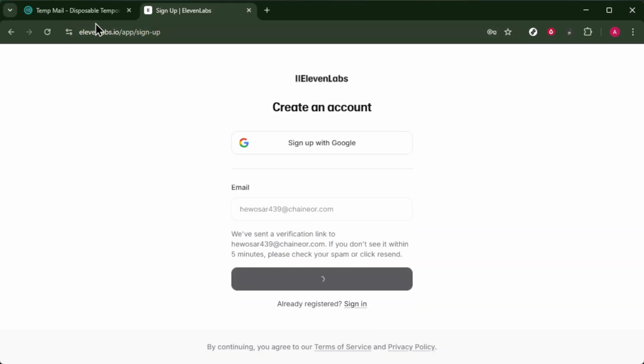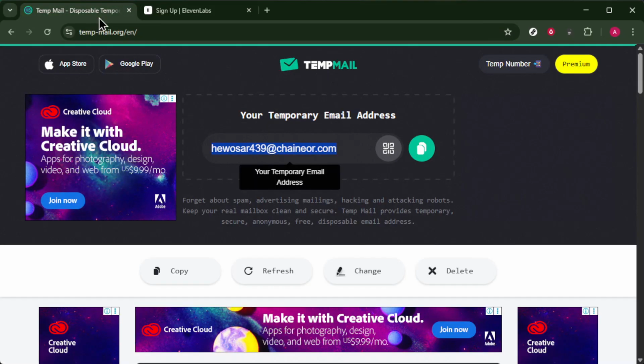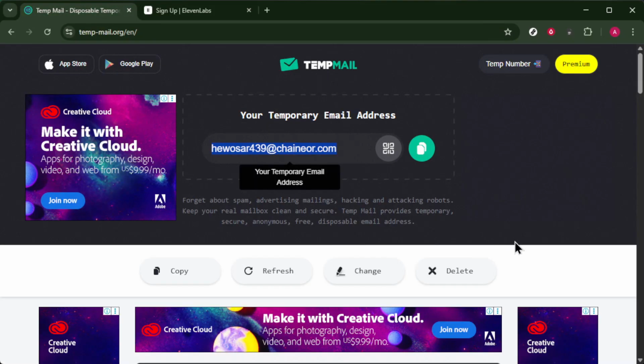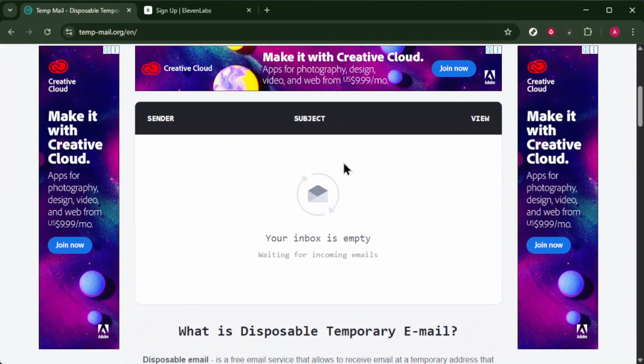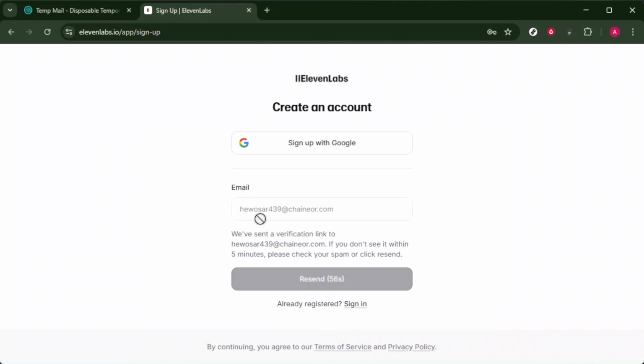It's crucial to keep this tab open and refresh it if necessary. As you scroll down, keep an eye out for any incoming notifications in the inbox area. You're looking for an email from ElevenLabs, which should pop up fairly quickly. Once you see it, go ahead and click on the notification.